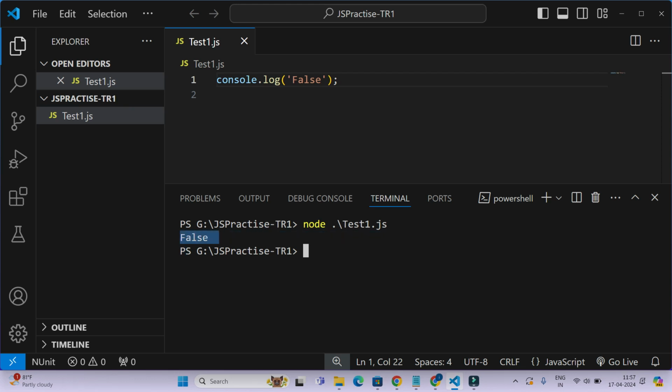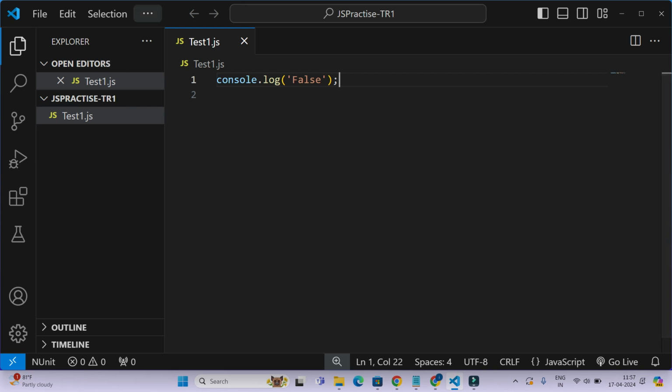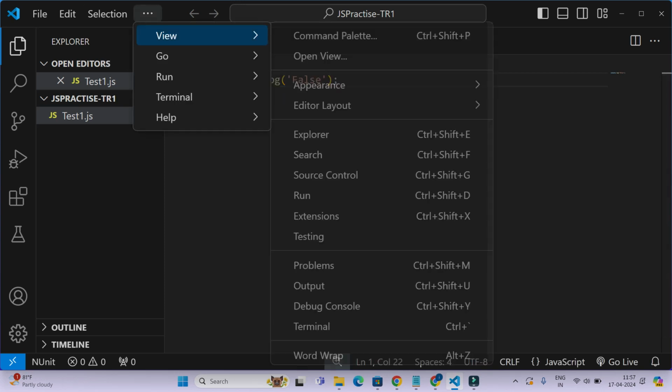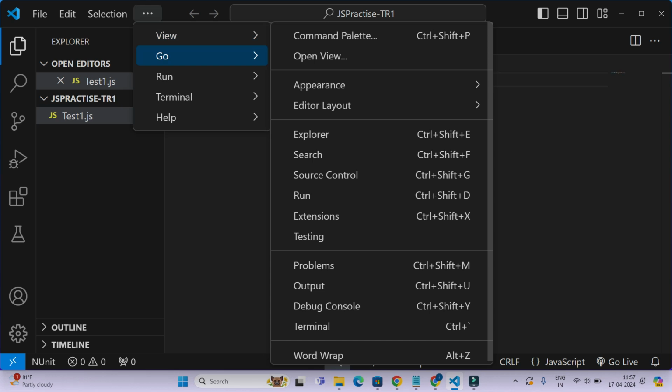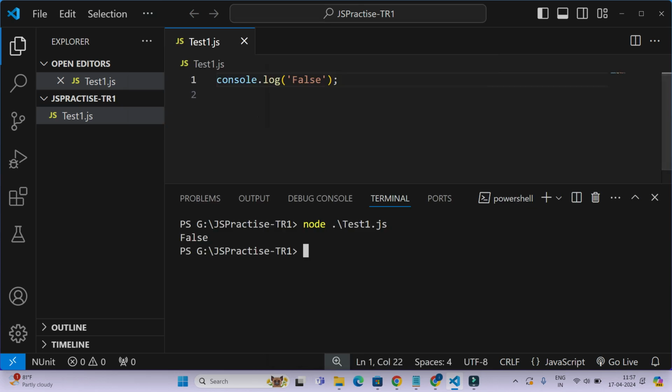This is your terminal. Whenever you go to the terminal here, you'll get this. If the terminal is not open, assume it is not there, go to View, and there is a Terminal option. Just click this and you'll get the terminal. Sometimes you may find it difficult to locate the terminal.